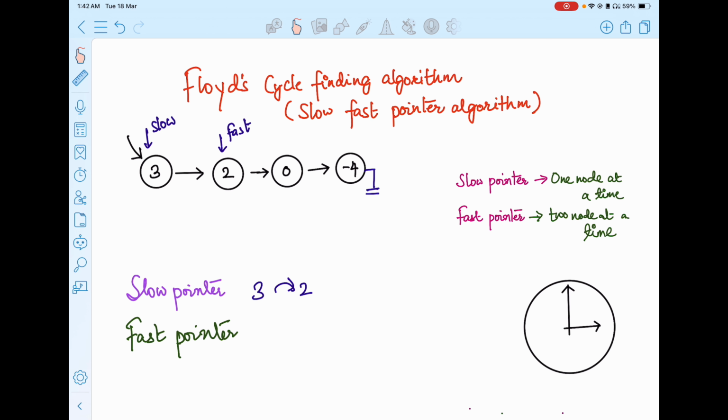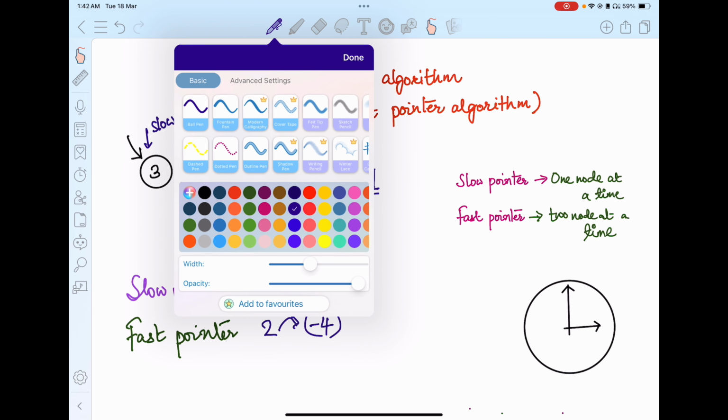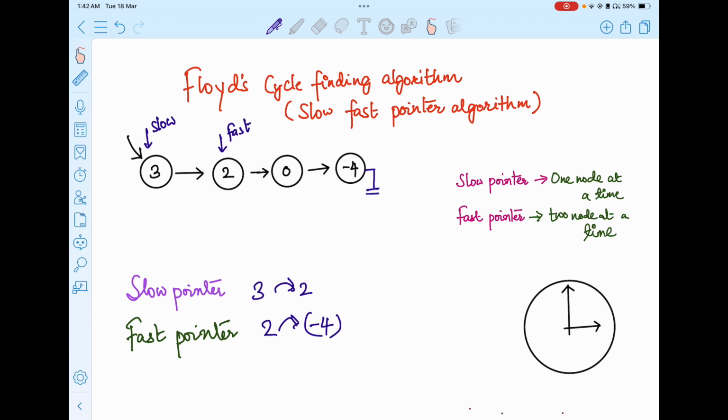Similarly, the fast pointer will move from 2 to -4. In the next iteration, from 2 we will move to 0, so this will look like 2 to 0. However, from -4 the fast pointer has nowhere to go since there is a null, so it will move to null. This is where our execution will stop.